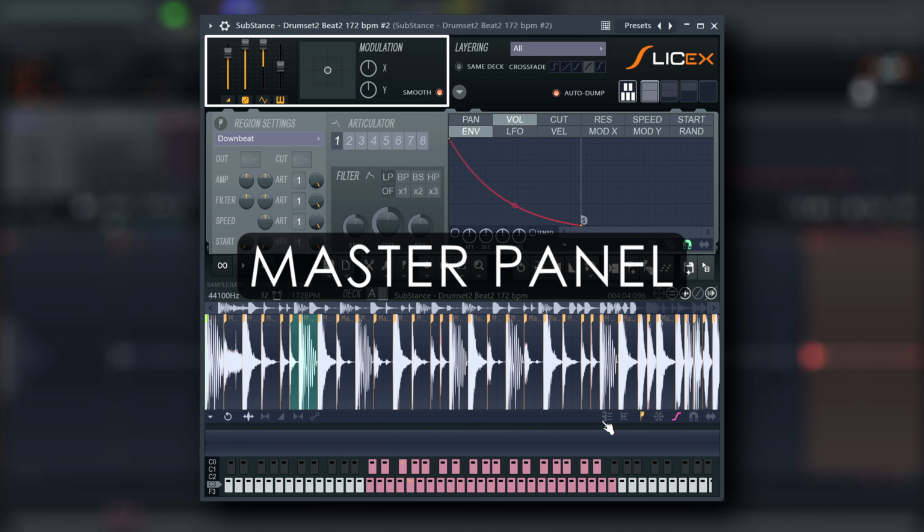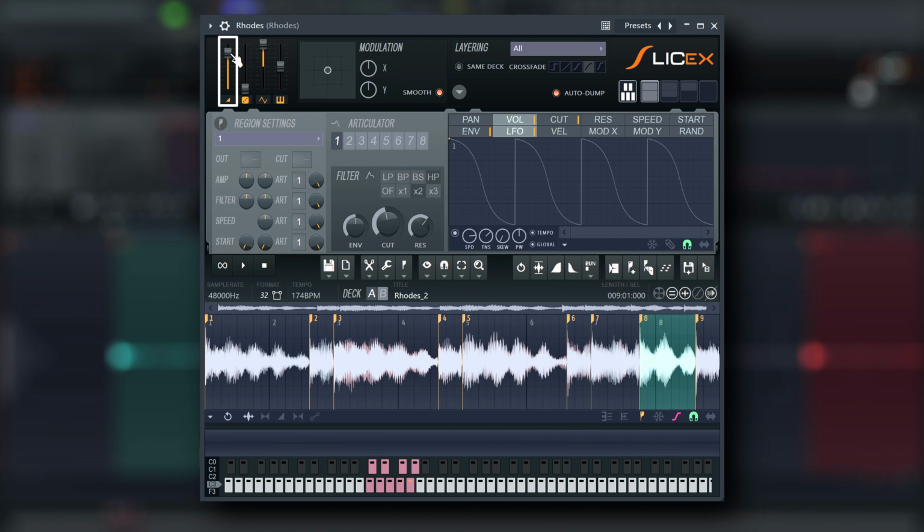Let's talk about the global controls and macros in Slicex. Master level controls the final output volume from Slicex. Master randomness level adjusts global randomness when using the random mapping. LFO scales the global amplitude of all LFOs, and master pitch changes the pitch of all slices.